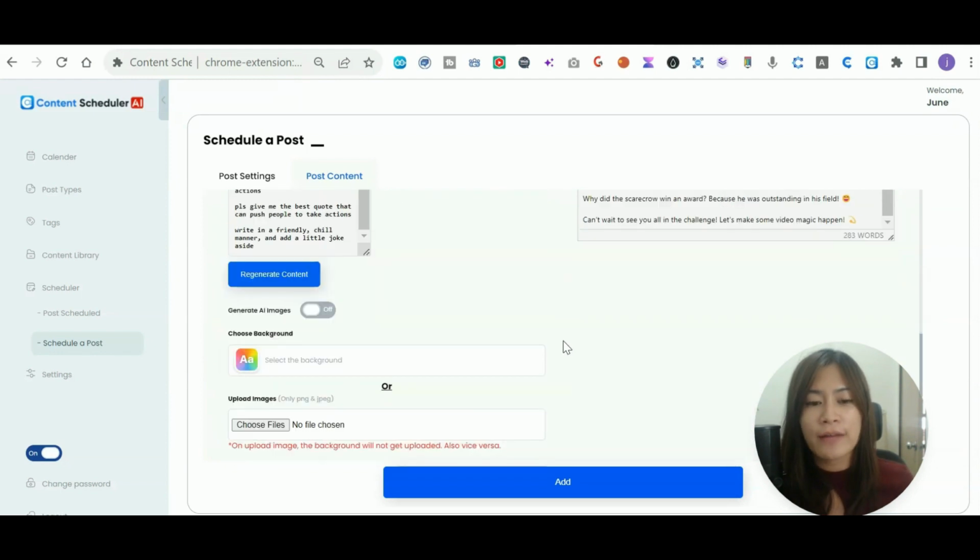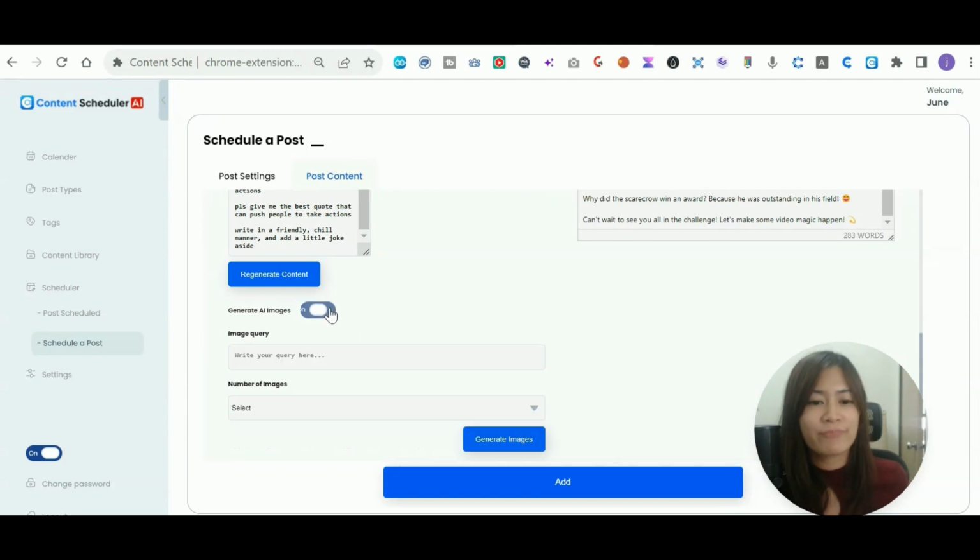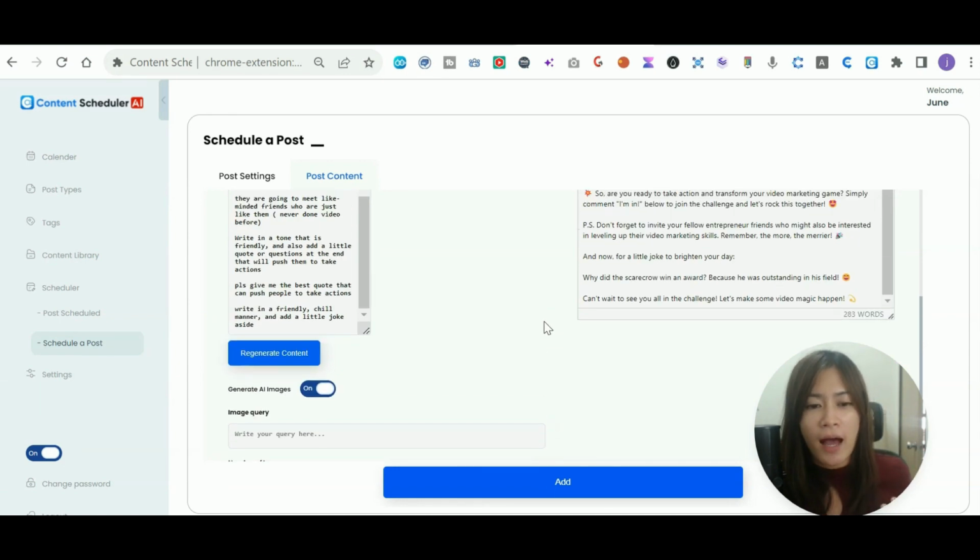Okay, so after you have done that, what you need to do is choose to upload an image, or you can generate an AI image. So you can write the prompt. I'm not really good at writing prompts for generating AI images, so let me try.